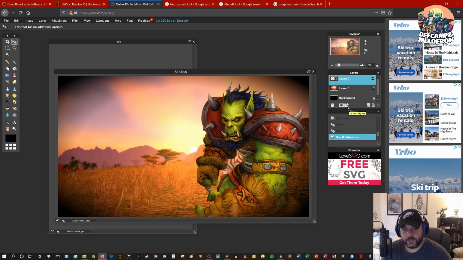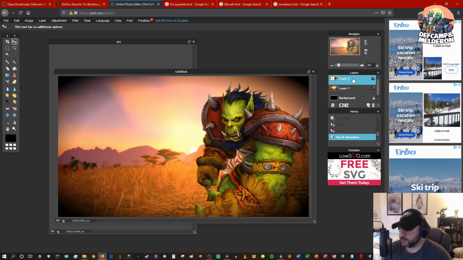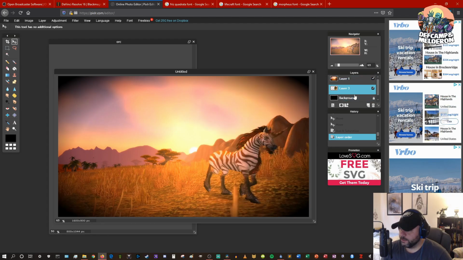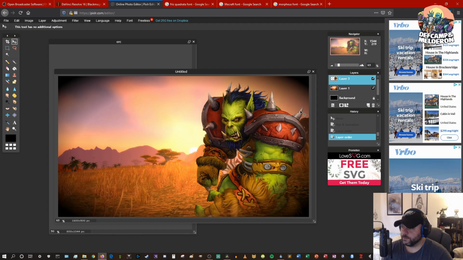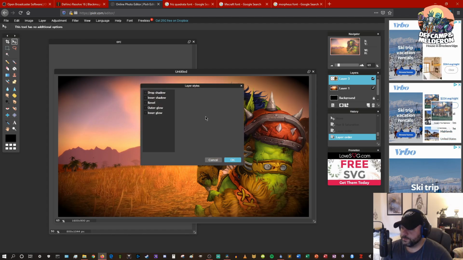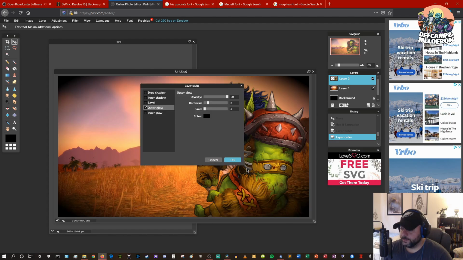This is your best friend. This layer styles button. Remember, it has layers just like OBS does. If we put this underneath layer 1, you don't see our orc anymore, right? If you put it over layer 1, there it is. So you can play with these layers in Pixlr and put things on top of one another. So we're going to hit this button. We're going to hit outer glow. We're going to go to color and go black.